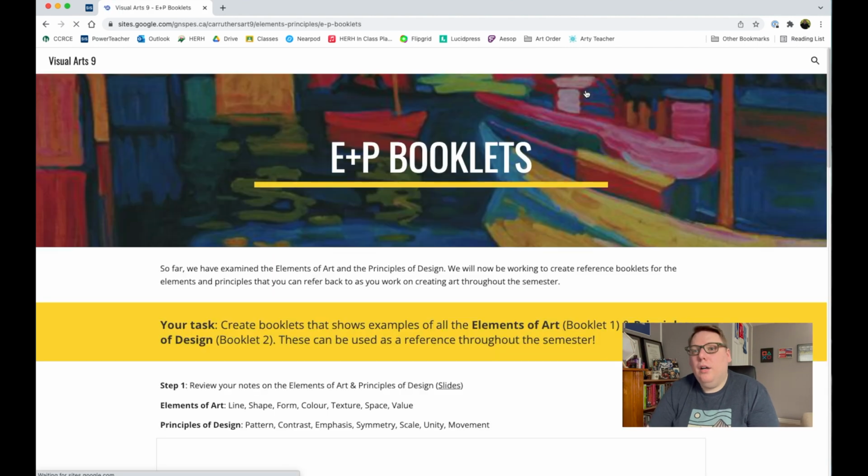So with my grade 9 art students, knowing that they don't have a strong background in art, I start with the basics. So we go through in class the different elements of art and principles of design and how they're used. Their project, as you can see by the Your Task section, is to create booklets that illustrate examples of the elements and principles.